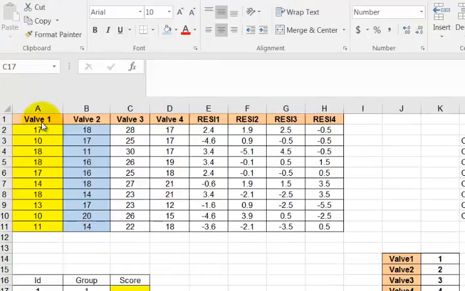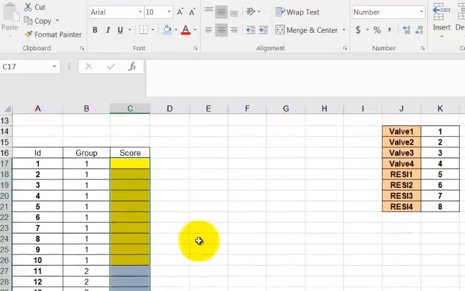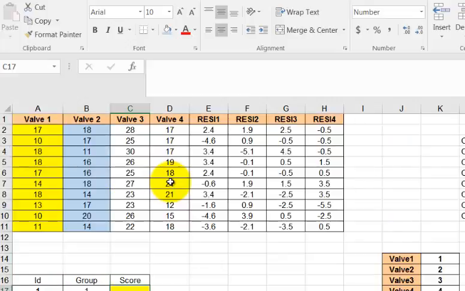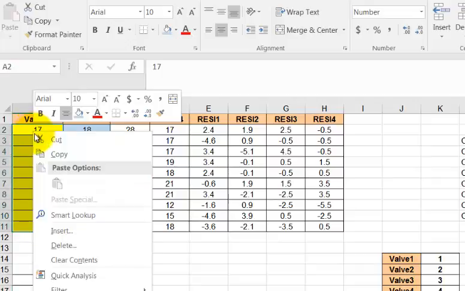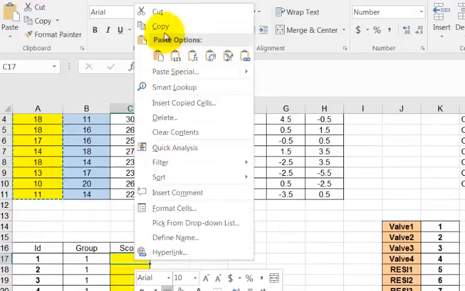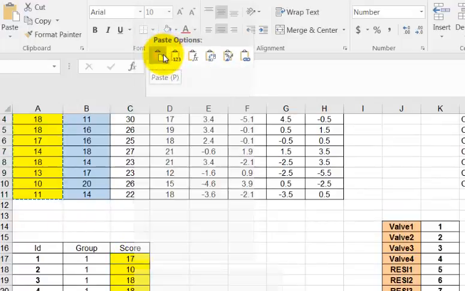All right, so valve 1 is group 1. So how many are there? There's 10. So down here, I made 10 number ones. They're all identifying which group these guys are. Now I'm going to cut and paste these scores into this new column over here. Copy, paste.